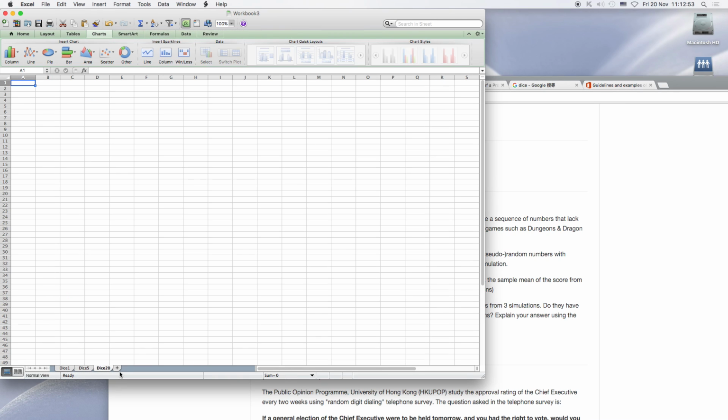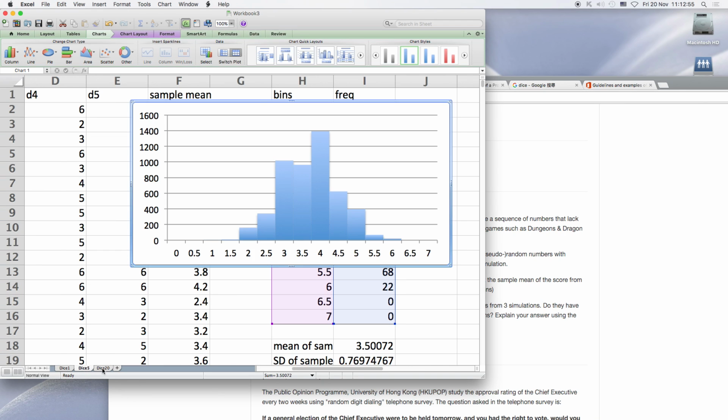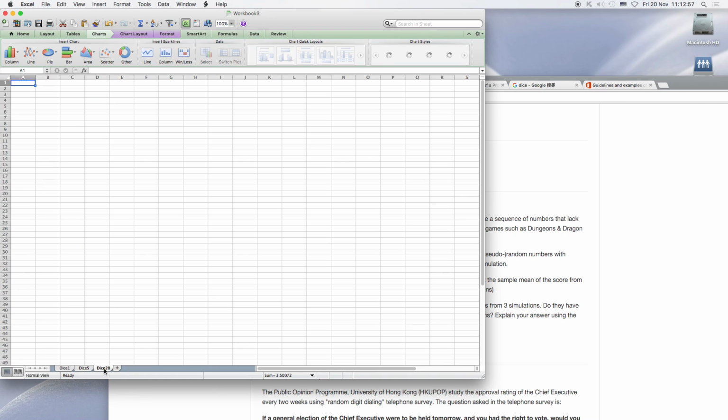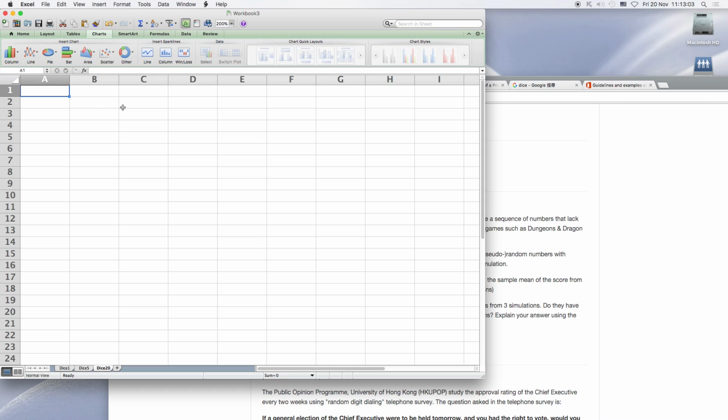We still have time to do the 20 dice situation. So the final one, we further increase the sample size from 5 to 20. Okay, so we repeat the same thing. D6, D7, D8, D9, D10.